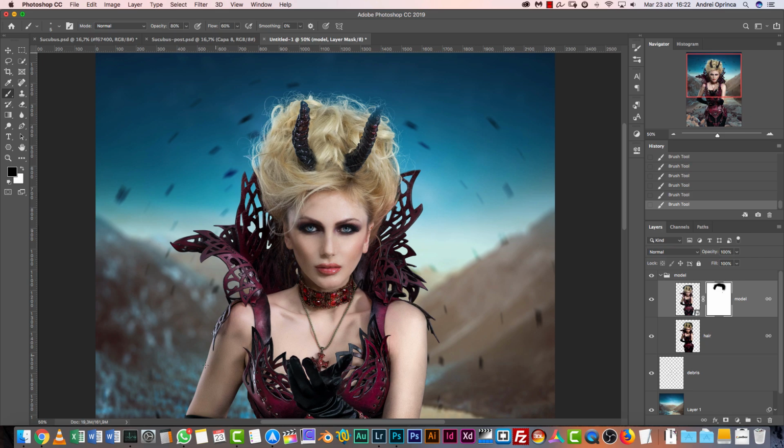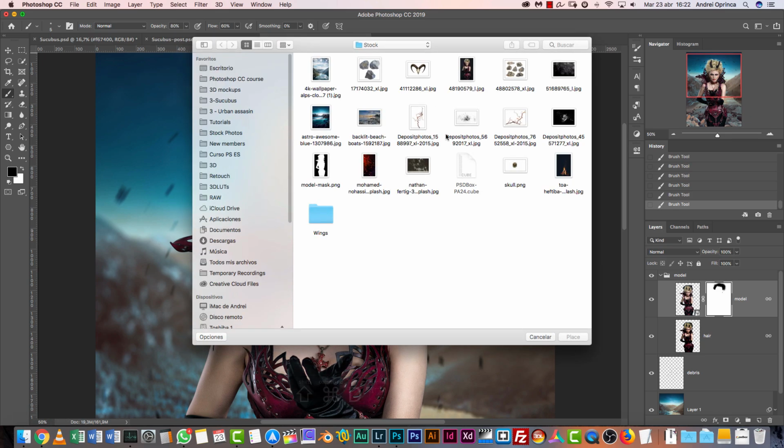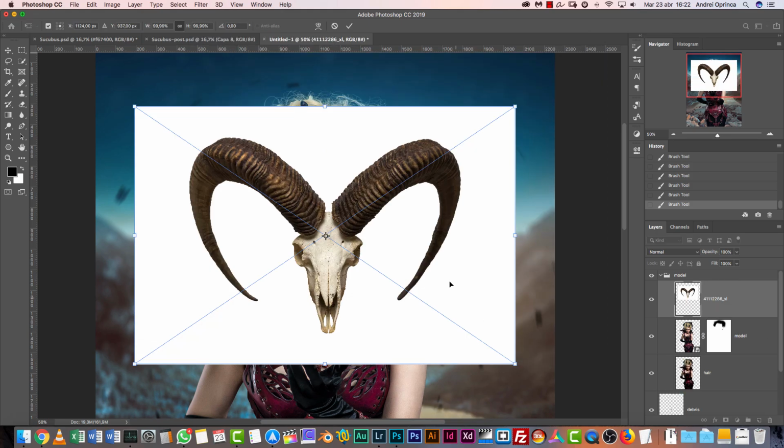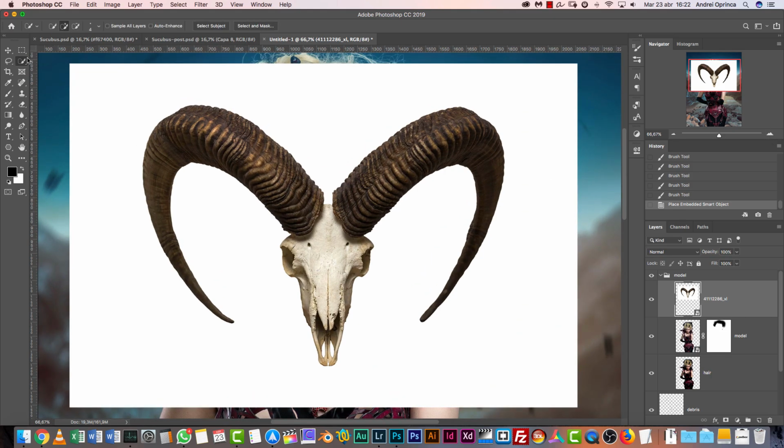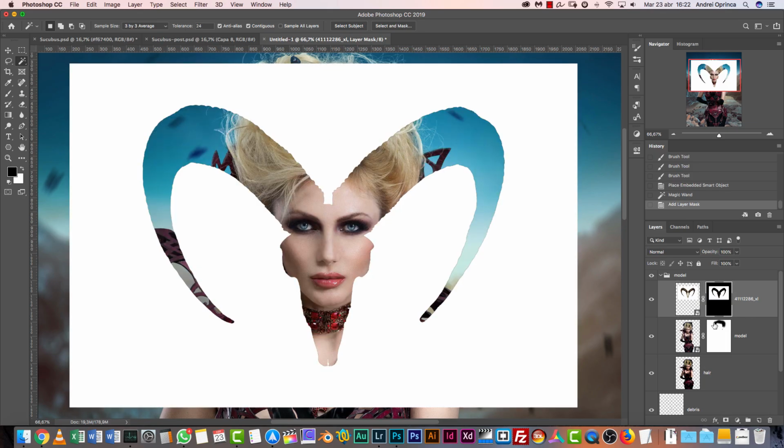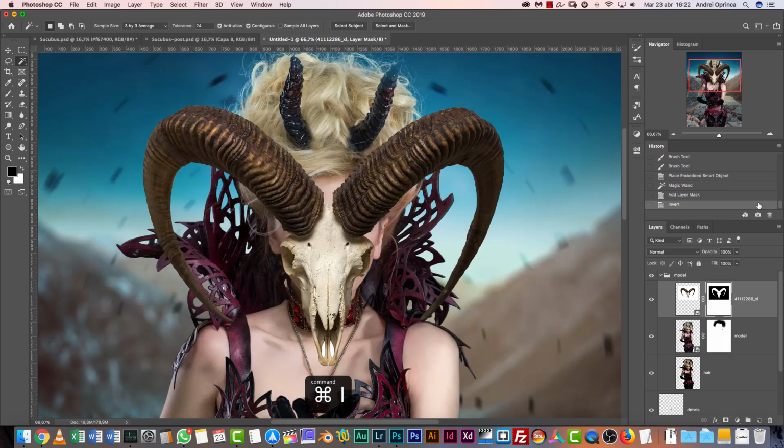Let's add the horns there. So again, I'm going to press Shift Command D, and open this image. I'm gonna place it in here, and this is really easy to extract. I use the Magic Wand tool, and just click on the white area. I have the contiguous option checked, tolerance to 24, and 3x3 average, and I just clicked once on the white space, and I'm gonna create the layer mask. Of course, I have to invert it with Control Command I.